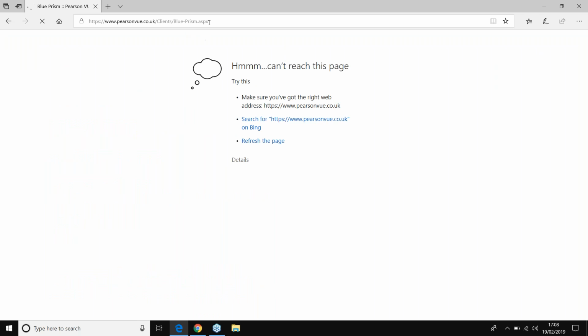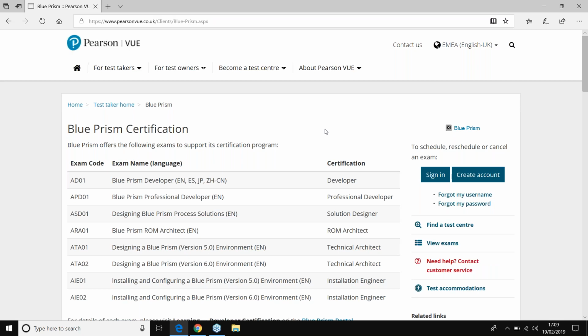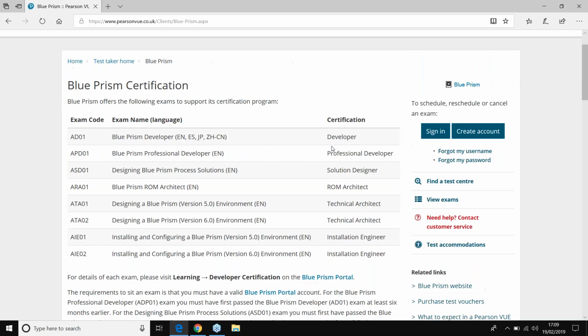Let's try that. Okay, so this is what will happen. And it seems that the link might have changed or something like that, because it keeps giving me that error. But here you go. This is where you want to be. So you want to be in Pearson VUE, and in here it will list all of the different certifications that you can sign up for with Blue Prism. So this is the only way to sign up for official Blue Prism exams.